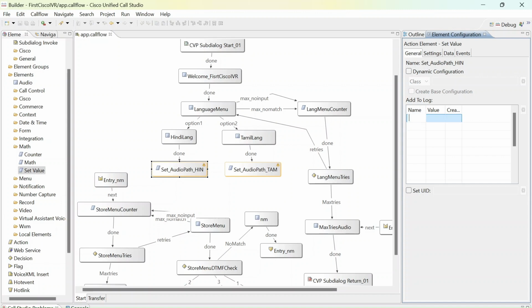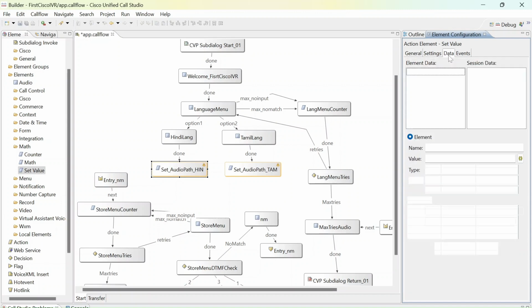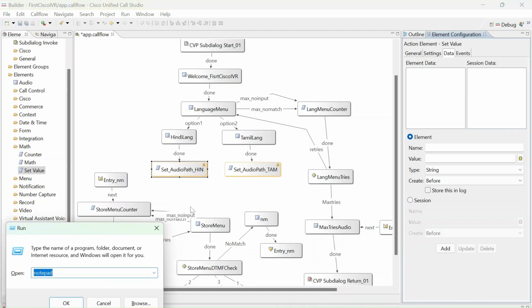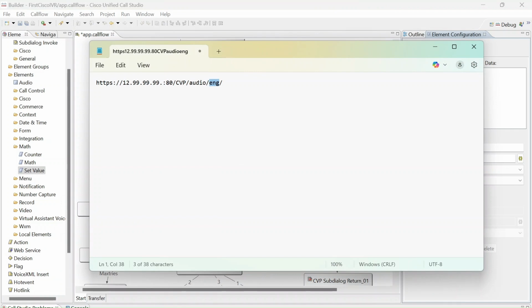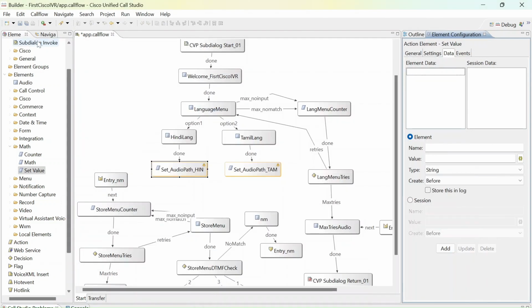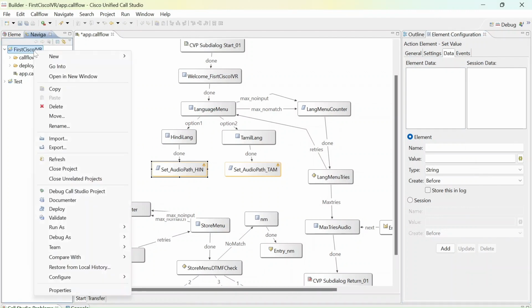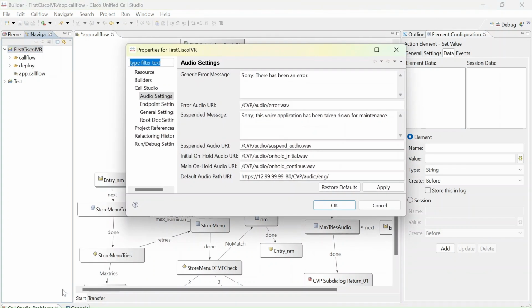We can print that data as well. It's a session variable, actually. This is your default value, where I have not created a node, but this value is called default audio path. How can we check the correct spelling? You can download the Call Studio Guide. From the Call Studio Guide, the correct variable name will come. So default audio path is the variable name.